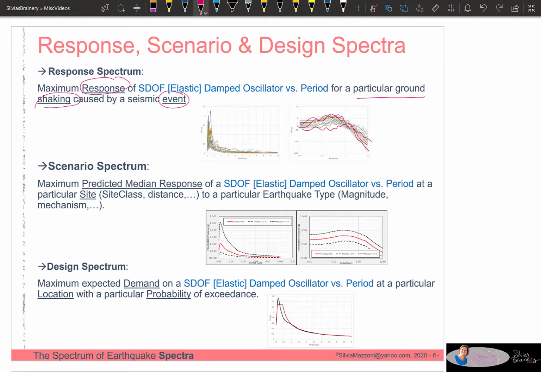So it doesn't even need to take into account where your site is, because your site is taken into account by the ground motion itself. Okay, so whether it's taken at the surface or way down deep, that's what's accounting for the site response. And so that's what a response spectrum is.